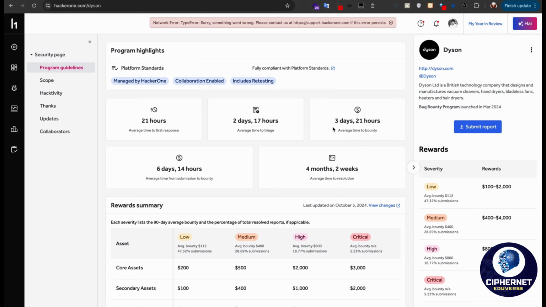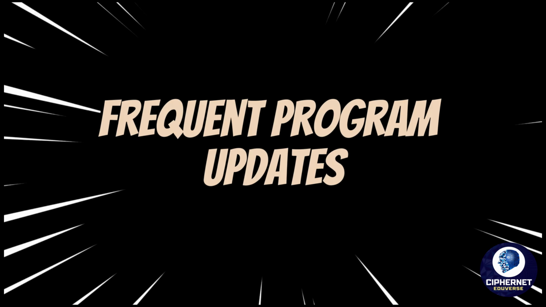Okay, so this dashboard is very important, and this is the fourth criteria I look out for. If the response time, the triage time and the bounty paid time are very low, I definitely go and select this particular program and start hunting on it. Okay, and next is the fifth criteria. The fifth criteria would be frequent program updates.